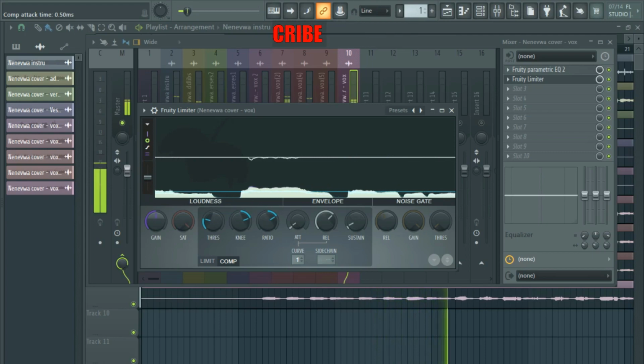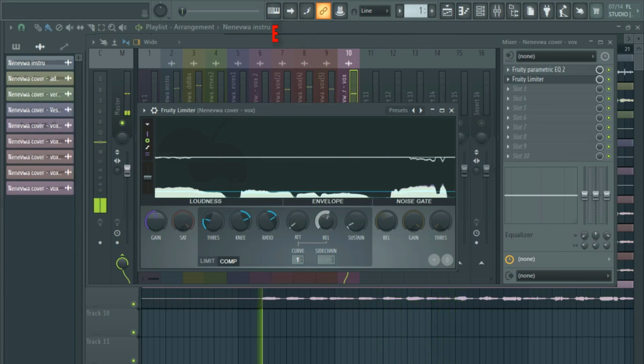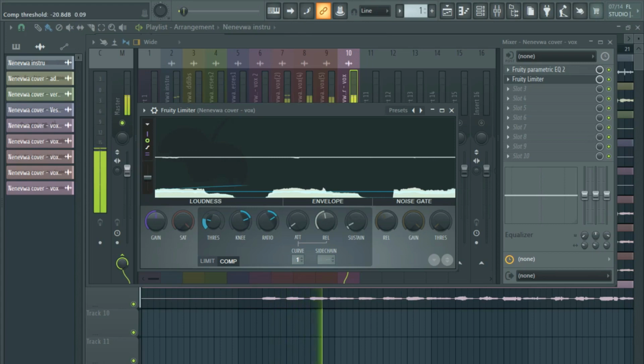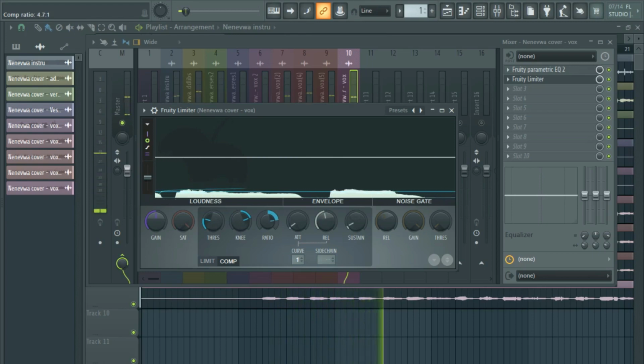Then there is the ratio, like you are telling the compressor how much it needs to take effect. So you have to be very careful with this because the moment you overdo it, things sound squashed, they sound stretched, and they're not good for your ears. So yeah, I think that's enough for this vocal.